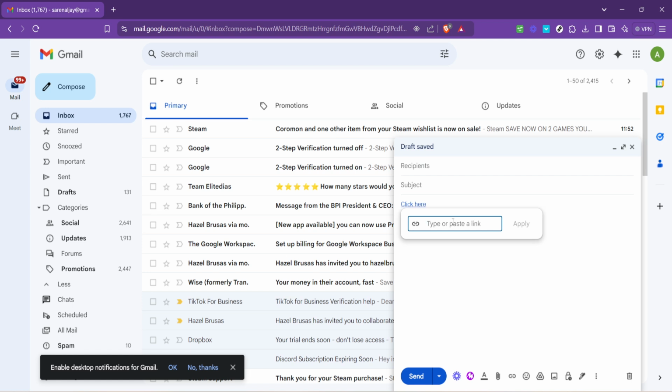With your text highlighted, click on the Insert Link icon. A small dialog box will appear, prompting you to enter or paste the URL you wish to link to. This is where you copy and paste the web address of the desired online destination. Ensure you've got the entire URL, from the HTTPS at the beginning to the last character. Accuracy is key to making sure your readers land exactly where you want them to.